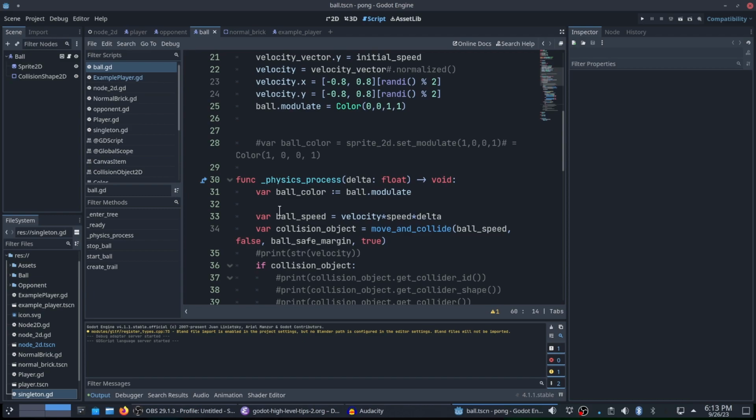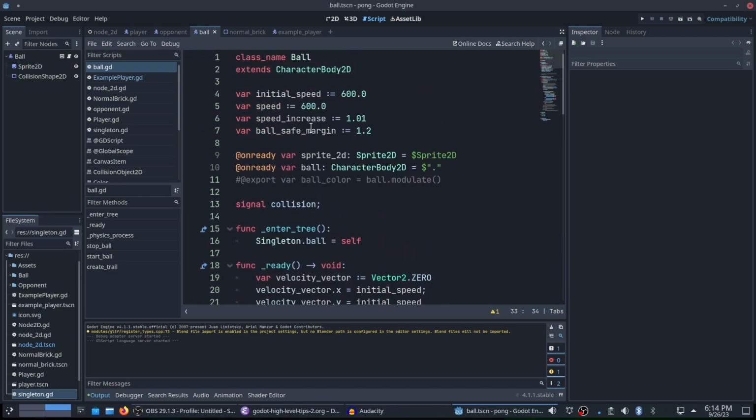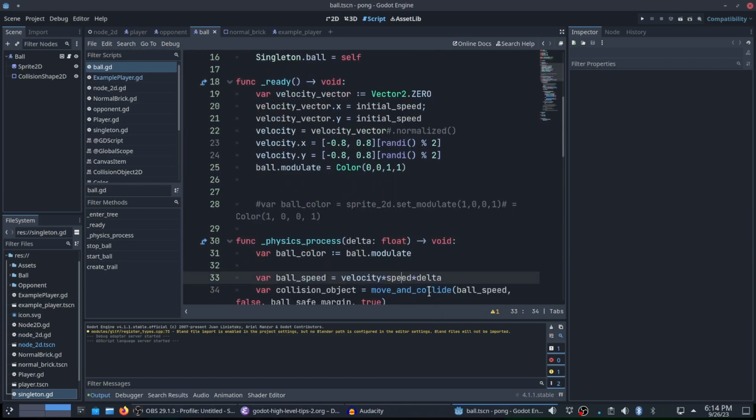So you'll notice I'm calculating the ball speed here, and I'm saying velocity times speed times delta. That's the current velocity times the speed I've set up here, and then times delta time, or delta as it is in Godot. And it's because I am applying that acceleration this way.